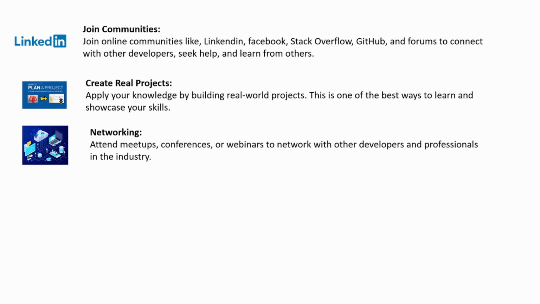So join communities, why is it important? LinkedIn, Facebook, Stack Overflow, GitHub, forums to connect with other developers, seek help, and learn from others. Create real projects, apply your knowledge by building real-world projects. This is one of the best ways to learn and showcase your skills. And networking, like meetups, conferences, webinars. You can improve your network and join a lot of networks available on LinkedIn or other places.